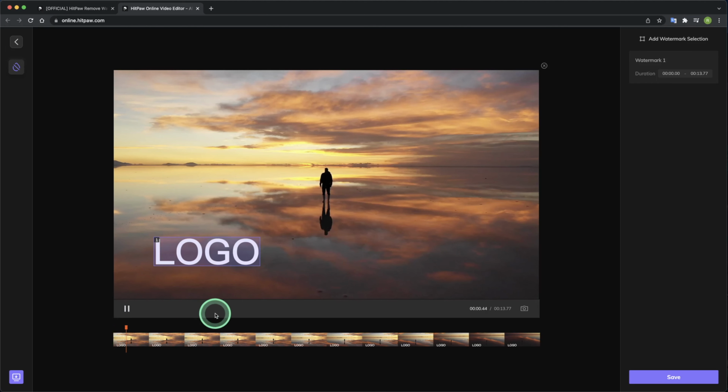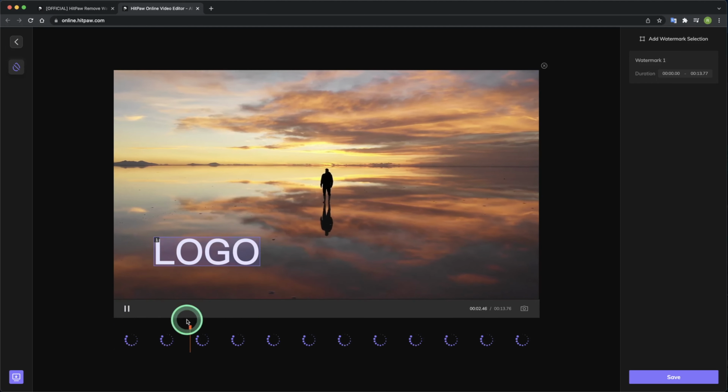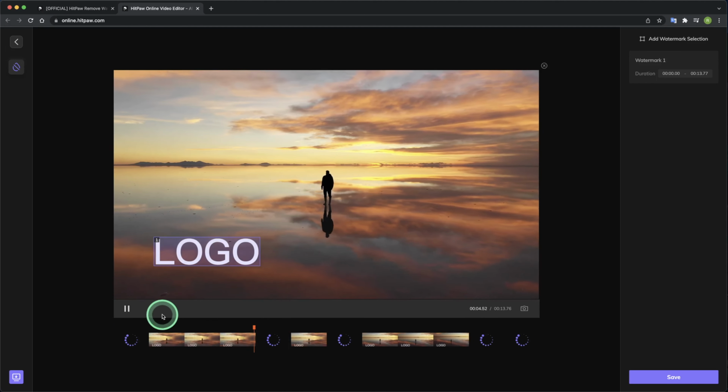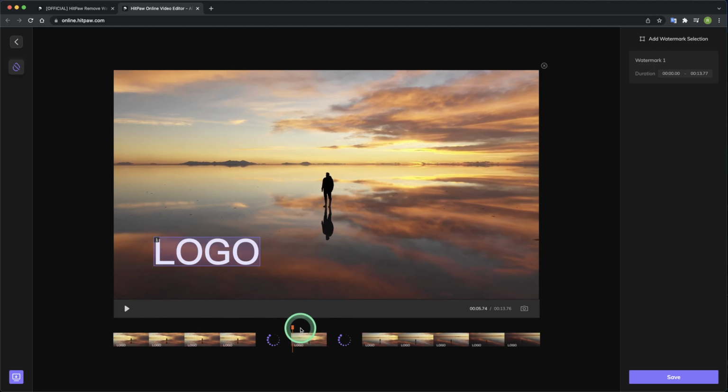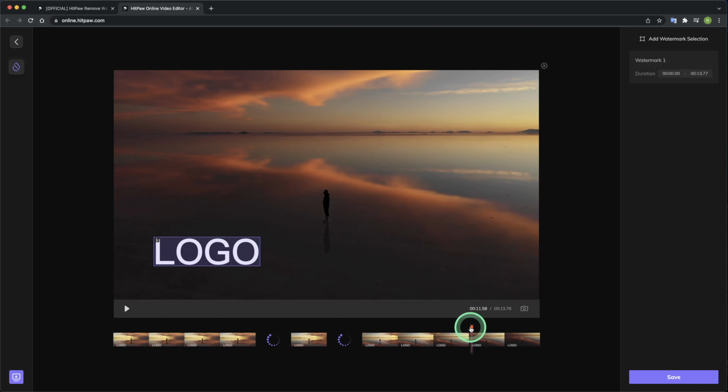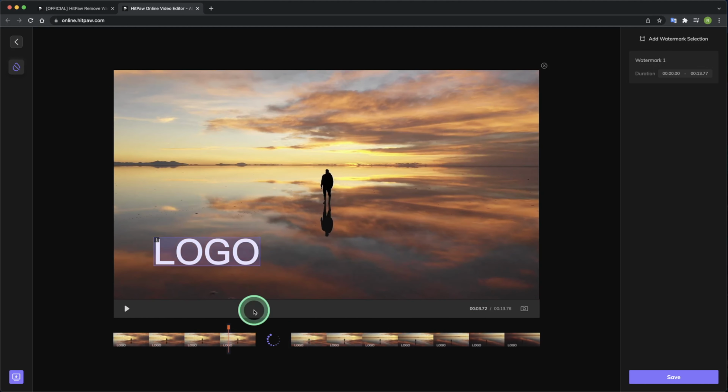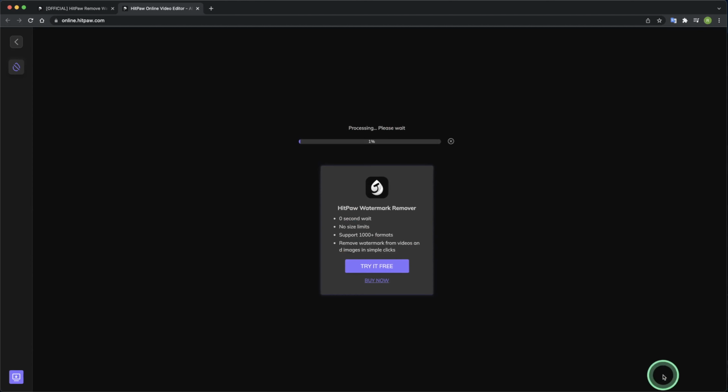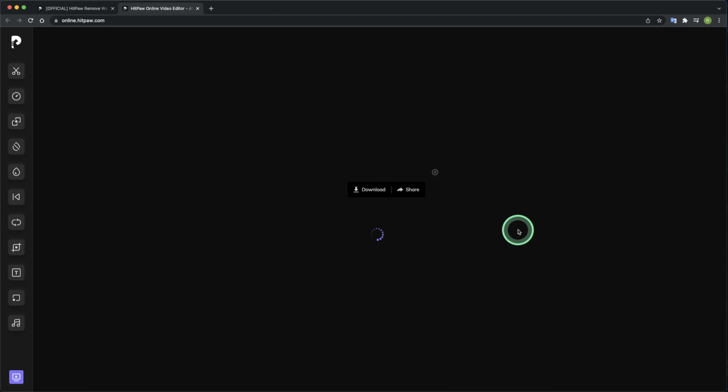Click the play button, we can preview the video. Now hit save. The tool will be processing the removal. One thing to mention is that the online tool can only support videos under 20 megabytes. If you need to deal with larger files, you will need to use the professional desktop version.